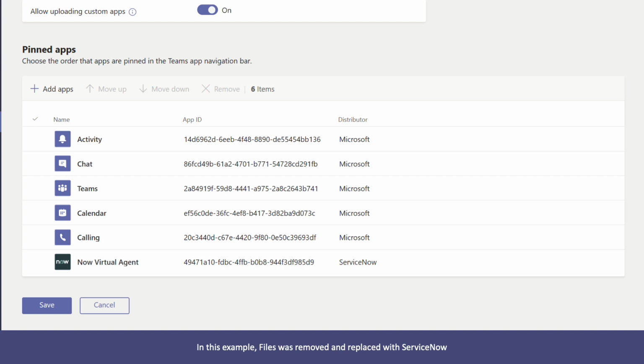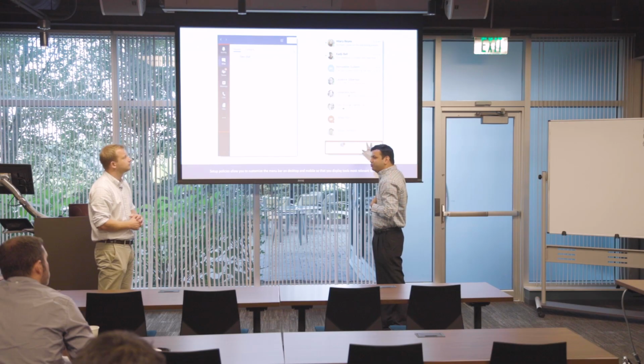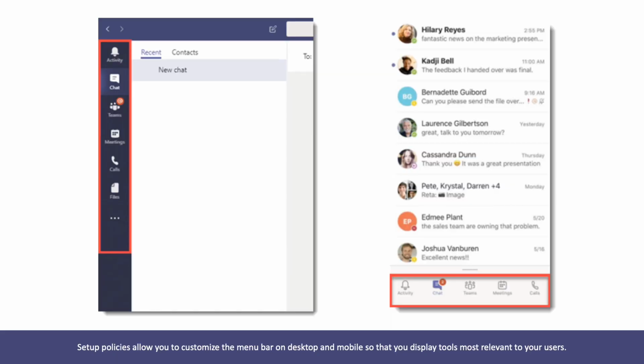An example here, and this is what it looks like, I deleted files, and I replaced it with a ServiceNow bot because my customer service team is going to be using that a lot more than files. So even deleting some of the default icons is a no-brainer in certain scenarios. And some of the examples are, generally for organizations who have first line workers, in that case they may be using Shifts for scheduling or maybe some other integrations. If you can go back to the previous slide, here you can put Shifts here. Or maybe if you want to remove Meetings from there because they don't need it, you want to make it simple, you can actually remove it using the app setup policies here.